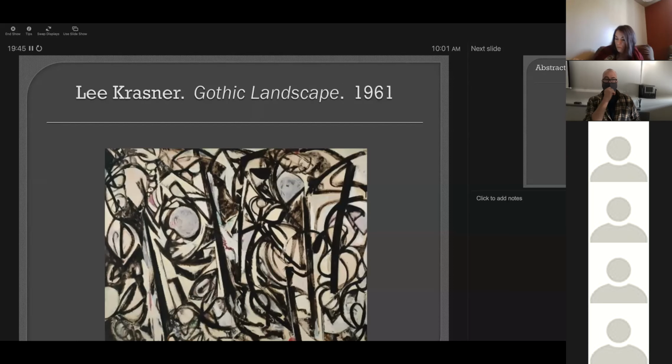Here's an interesting one. This is Lee Krasner. She was an artist. She was married to Jackson Pollock. You've all heard of Jackson Pollock, right? Okay, so this is called Gothic Landscape. When you look at this, how would you imagine a Gothic landscape to look? And you can think goth kids. What kind of landscape would they like to hang out in? Dark. What else?